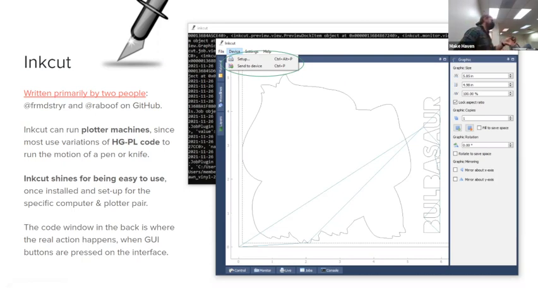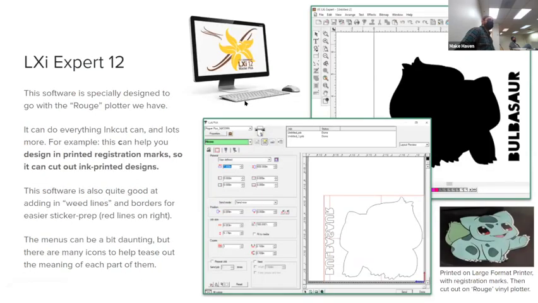It's good for everybody because it's just not too much. LI Expert 12 has expert in the name. So it lets you have all the bells and whistles, all the controls, all the different things that you want to do so that you can make this design work.